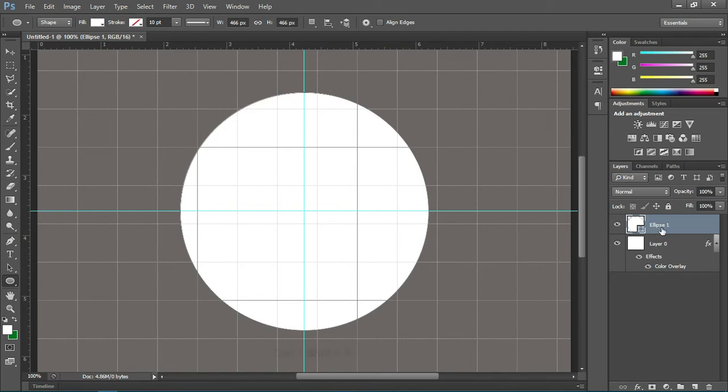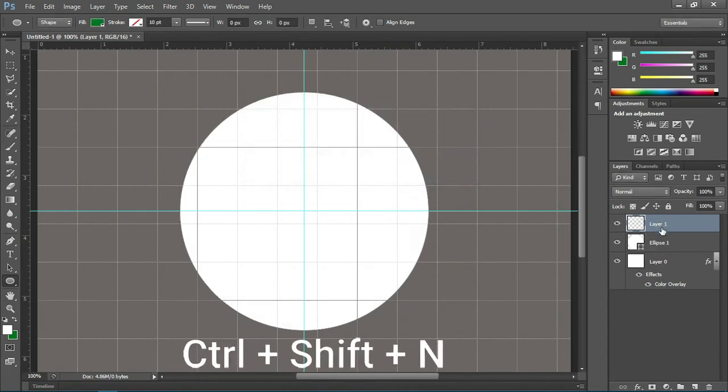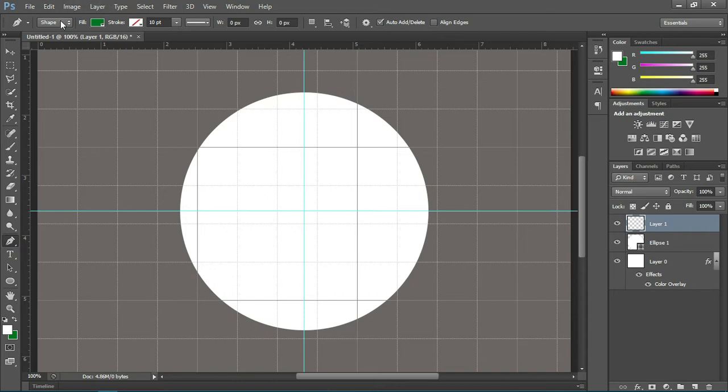Alright, so we are going to create a new layer by pressing Ctrl Shift N to get a new layer. And then what we are going to do in the new layer is you select the pen tool and make sure your pen tool is set to shape, so that anything you do becomes a shape.